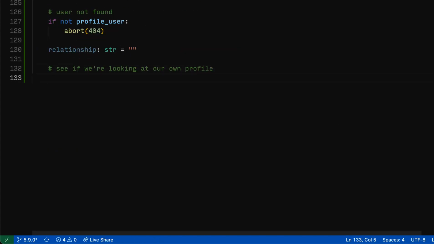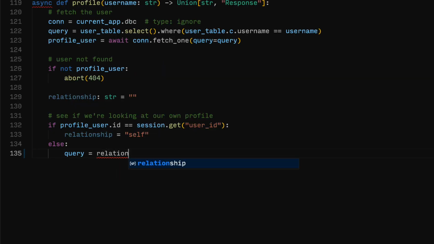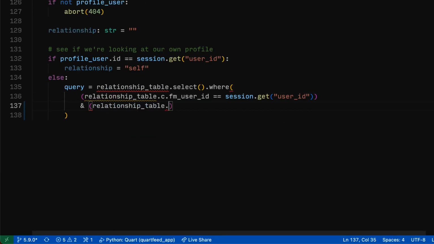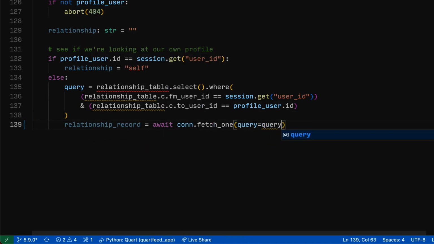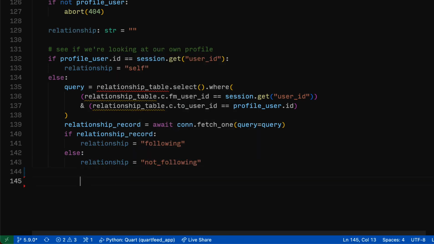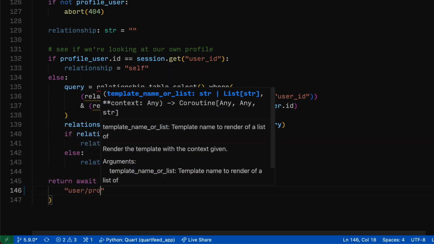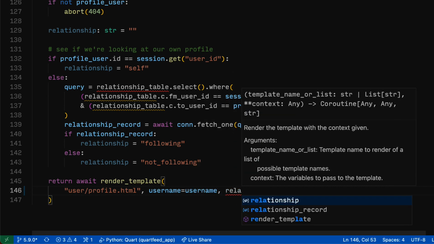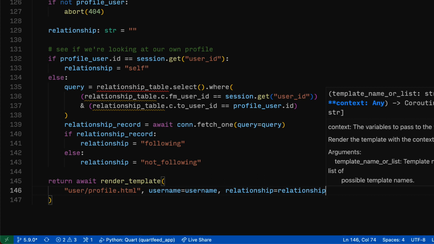Next, I'm going to check the relationship. So I'm going to see first if we're looking at our own profile. If that's the case, then I'm going to set relationship to self. Otherwise, I'll look up on the relationship table if the user from user is myself or the user that's logged in, and get the profile of the user that we're visiting. Then we store that on a relationship record. If it's found, it means that the users are following each other. And if it's not, then the relationship is set to not following. So finally, we're going to render the template, and we're going to use the profile HTML page that we just created with the username in the context, as well as the relationship record, which we are looking at in this query.